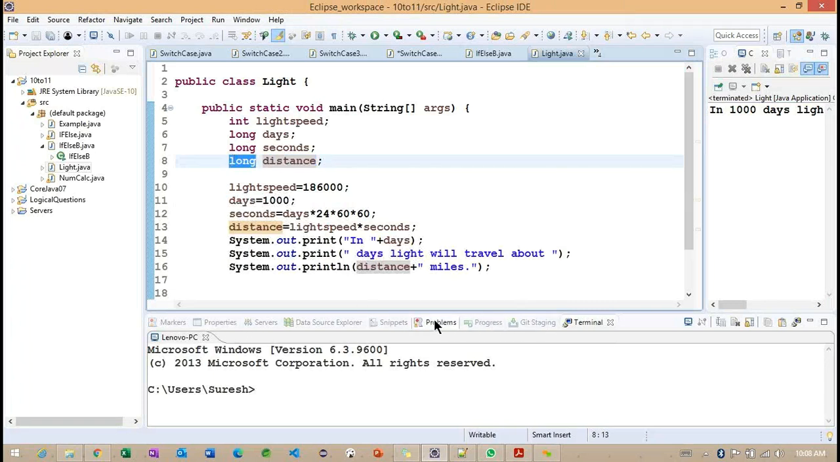Why are we in the terminal? We'll go for this. Okay, where is the console? We'll move on to a different perspective.